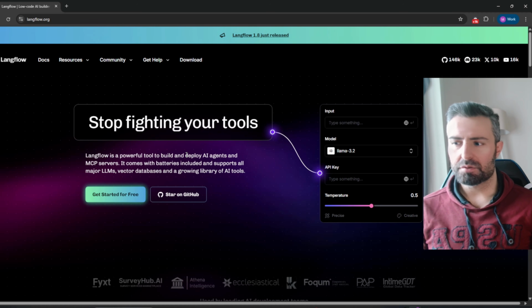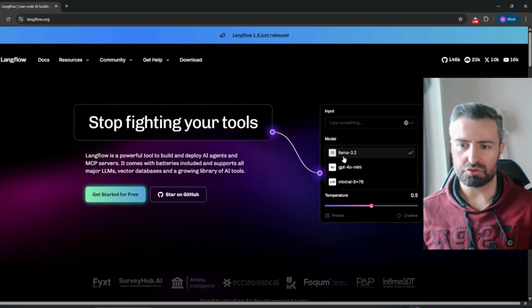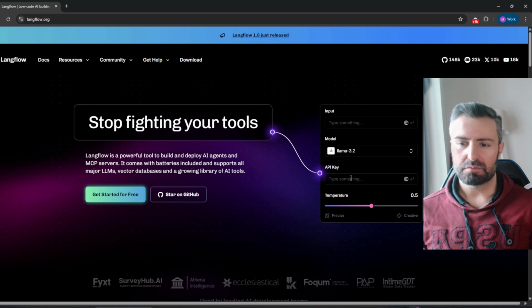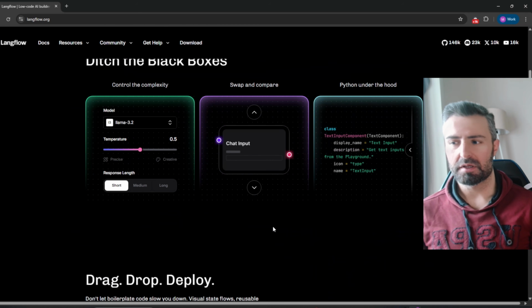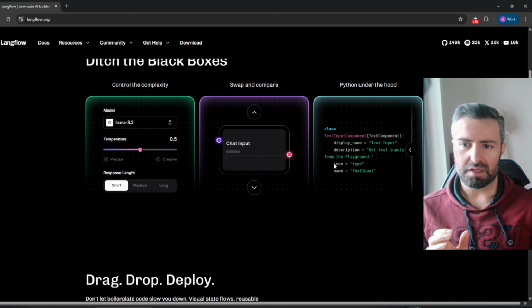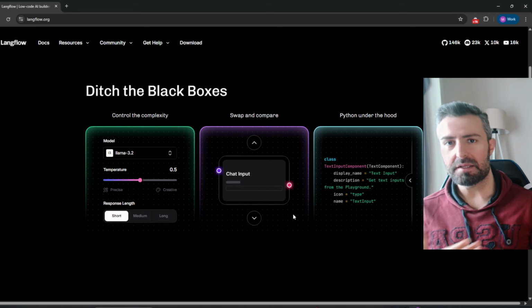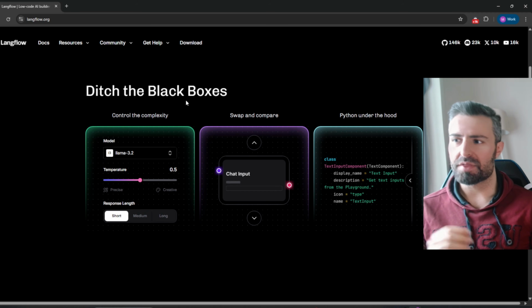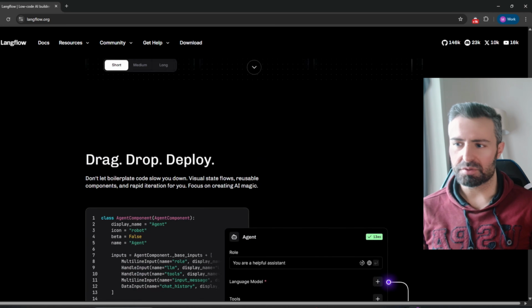Langflow allows you to create workflows and AI agents just by using a drag and drop visual graph. So what you have to do is choose the model from here, put in your API key, select a temperature, and you'll be able to create any workflow or an AI agent, right? Under the hood, there is Python code working to get your flow or AI agent up and running. It is basically public. Anyone can do this without authentication. You can choose to download the application or do it online, okay?